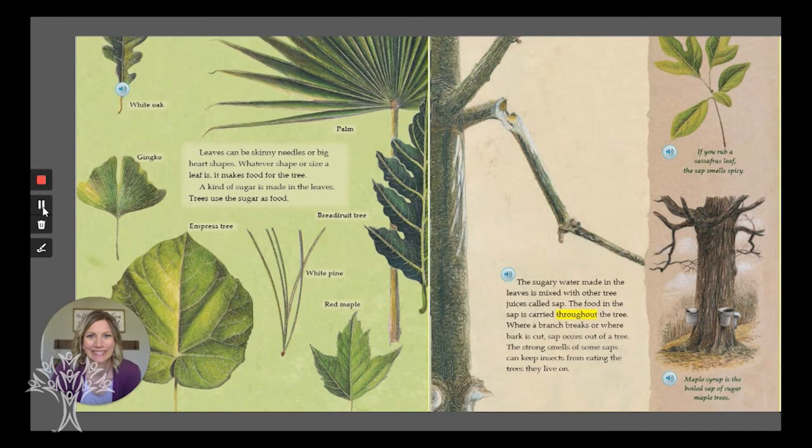Readers, the selection says sap is carried throughout the tree, but it doesn't say how. What makes liquid move inside a tree? That isn't answered right away. Let's keep reading and see if it is answered later in the text.